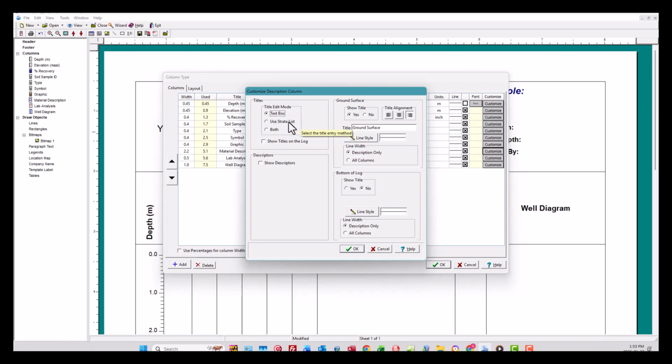The title edit mode controls the type of input that can be used when entering lithologic layers on the log. The first option, text box, corresponds to entering the layer titles as individual text for each layer. The second option, use strata list, is where the title must be selected from the list of lithologic macros.